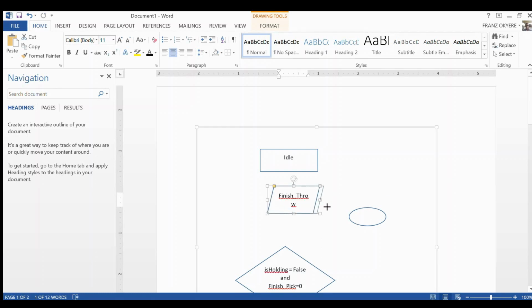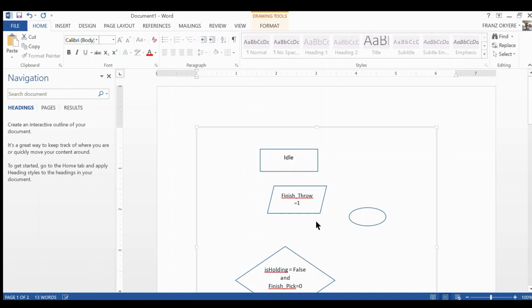So let's make sure that the finish throw value is a certain value that can change in the future based on whether we finish throwing or we haven't. So if finish throw is 1, then still throwing will be 0, kind of thing.